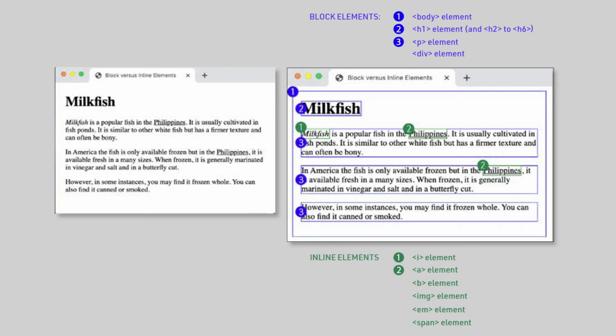We have two inline elements represented, italic text or the i element, number 1, and link or a elements, number 2. Other examples of inline elements that are not represented are the b or bold element, the img element, the em element, and the span element.